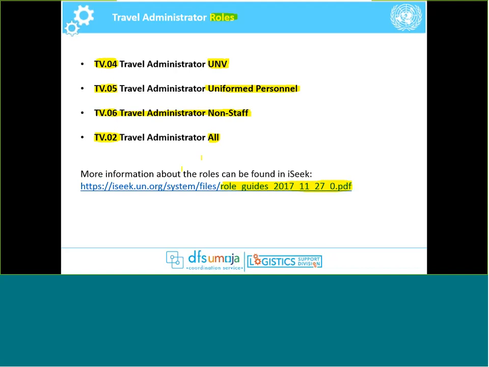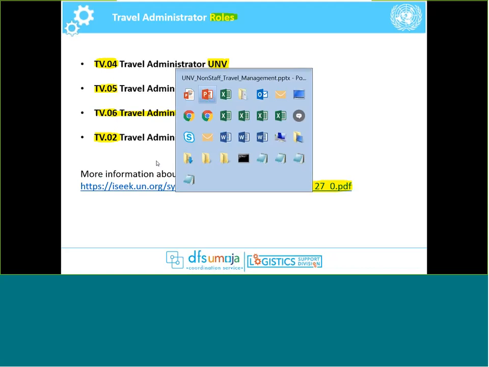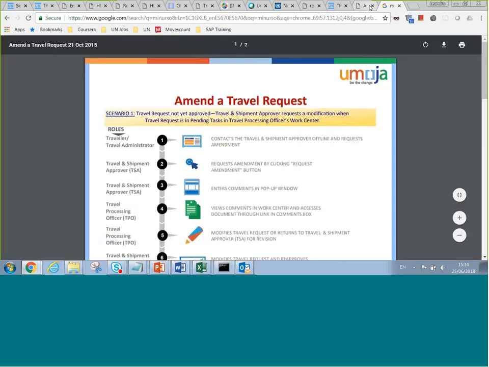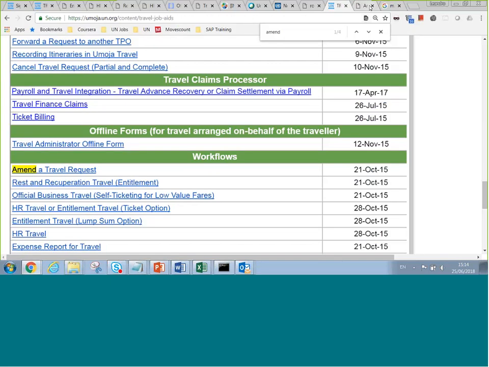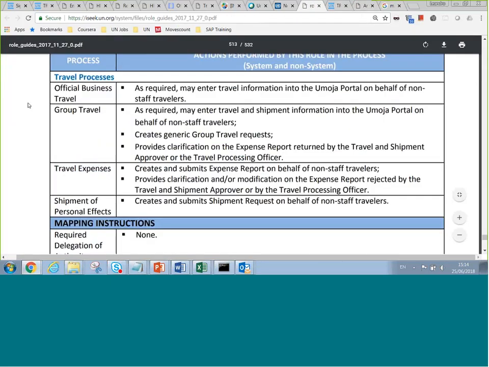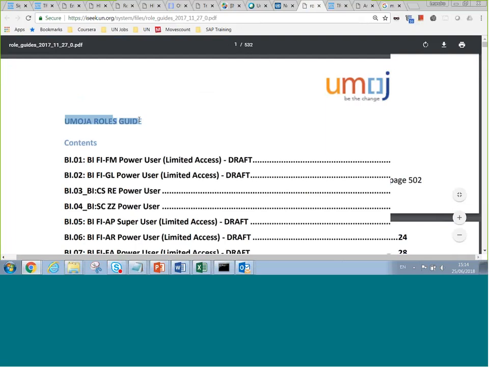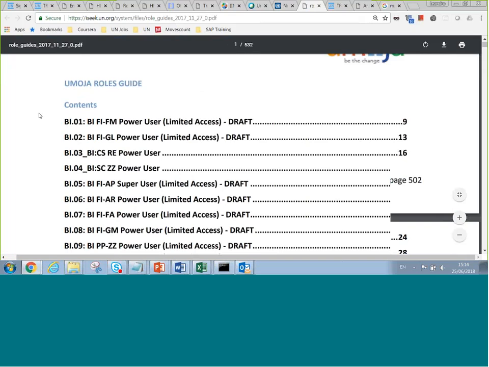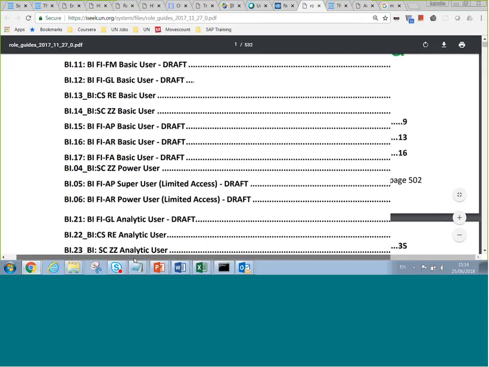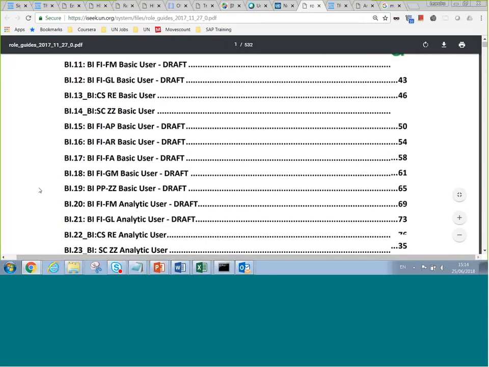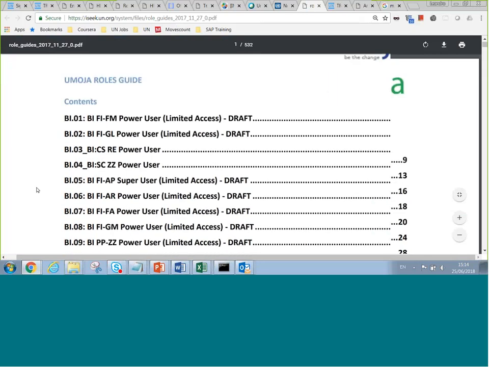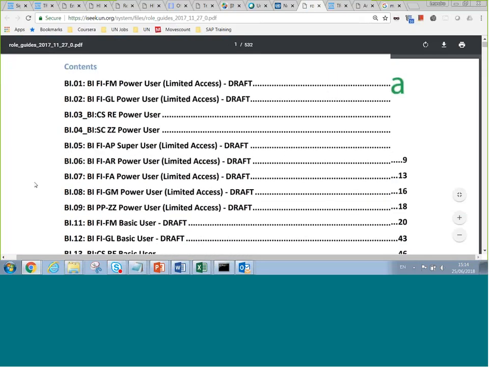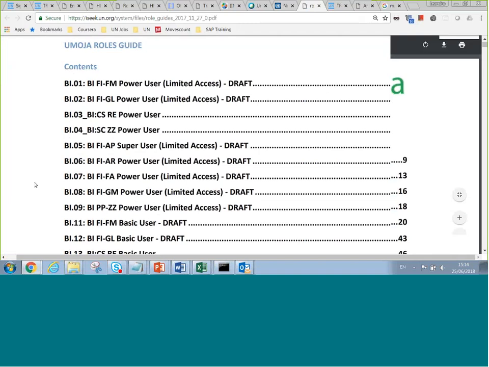By clicking on that link, let me show it to you, you will reach this PDF, these Umoja role guides. Here you have all the different roles. Maybe most of you already know this document, but it's quite useful when you want to see which are the different roles related to a particular process.